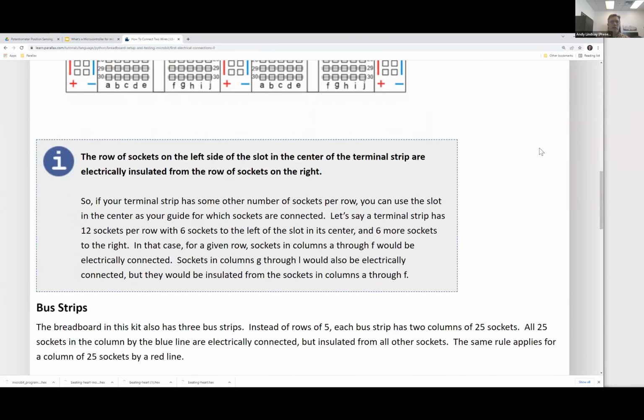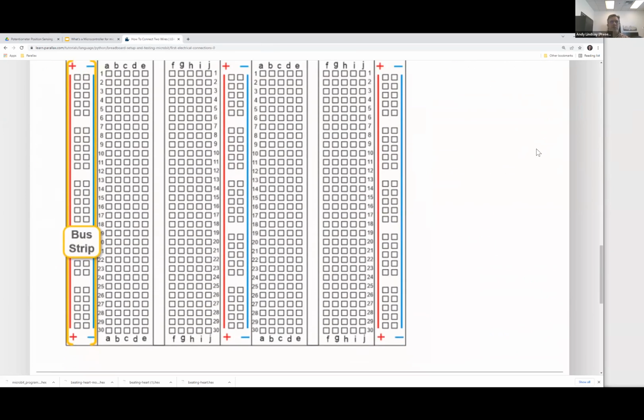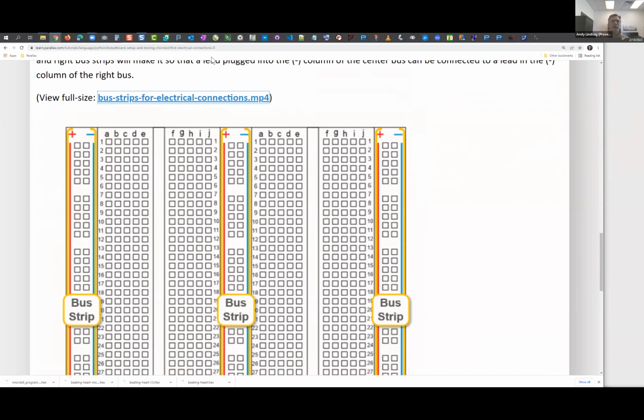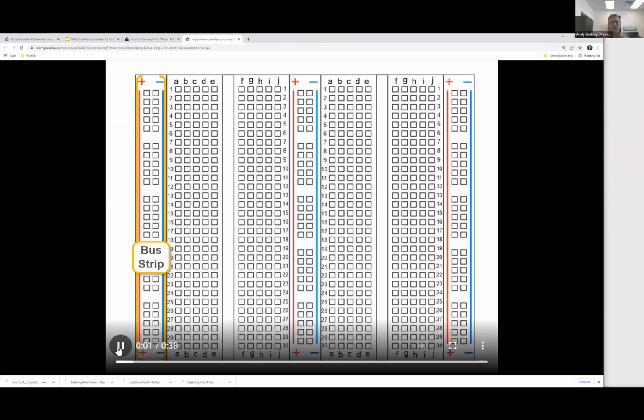All right, so we also have bus strips. Okay, so these are the bus strips, and they have a different set of rules for connection. Basically, if you have one bus strip, all of the sockets on the column are connected to each other. So if you have a column of sockets by the red line and you put 2 wires in there, they are connected to each other. No matter how high or low you go with those wires, if they're in this column, they are connected.